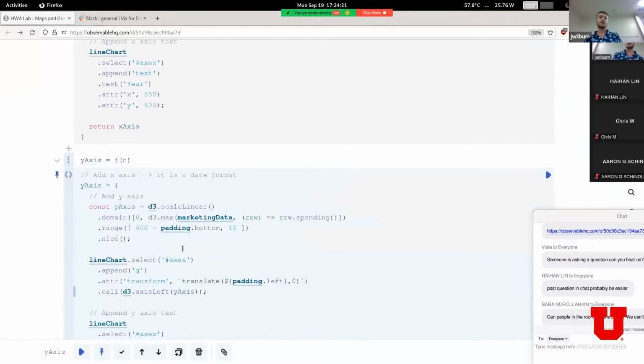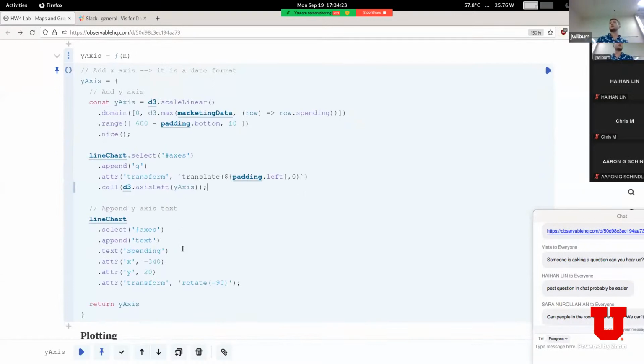Okay, any questions on the axes drawing, or you guys got that down? Why is the X value negative? Yeah, so with the rotate we're doing, it's -90, so that is counterclockwise 90 degrees. If you rotate something counterclockwise 90 degrees and then it's down, it's to the left of where it is there, so that's negative. You're moving it to the left.